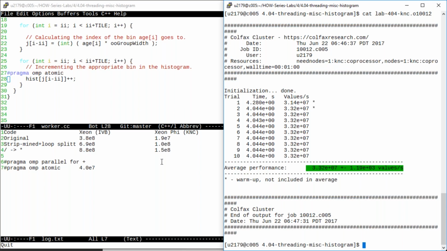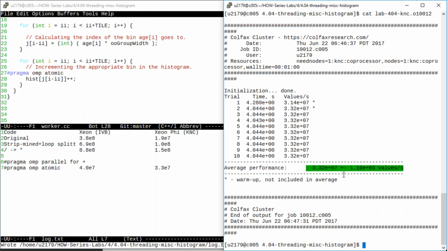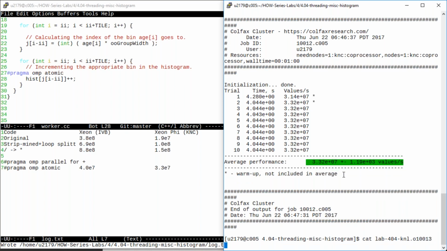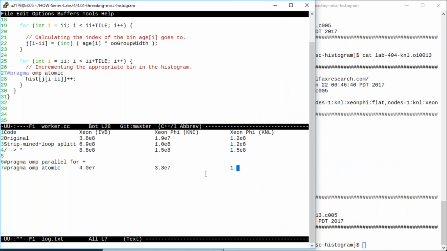So Knight's Corner gives us 3.3 times 10 to 7. And Knight's Landing, second generation Xeon Phi, gives us 1.7 times 10 to 7.